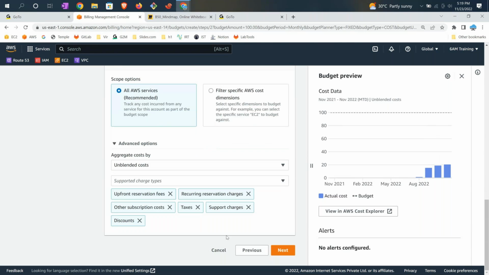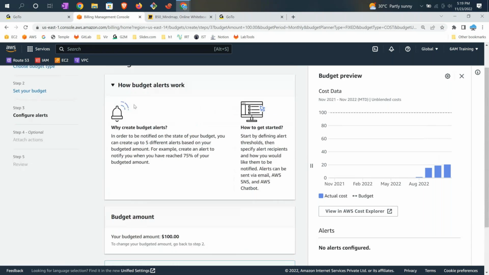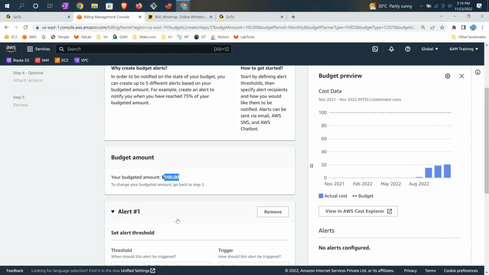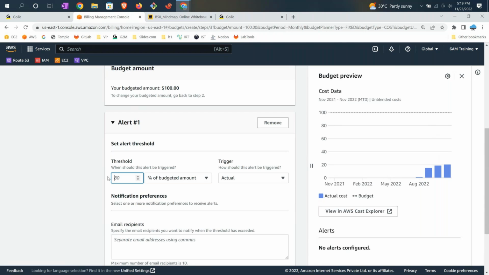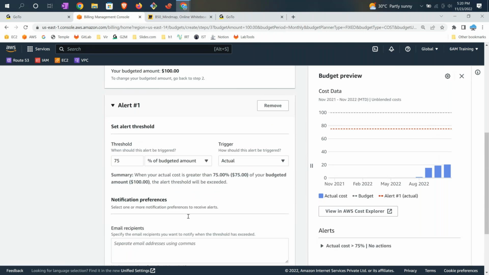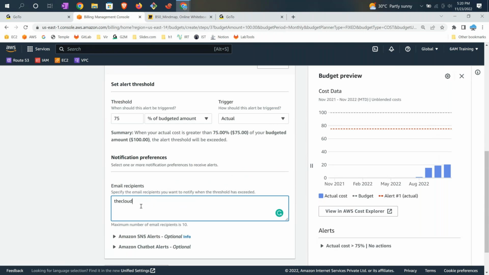Next, how the alerts work. I have given the budget as $100. So whenever I reach $100, I should get an alert. But that doesn't make sense, right? I can spend a maximum of $100, but I should be notified whenever I reach close to 75%. That means whenever I reach 75% of my $100 budget, I want to get an alert. So whenever I reach 75% of my actual budget, I should get an alert, and the notification goes to the cloud carriers at gmail.com.